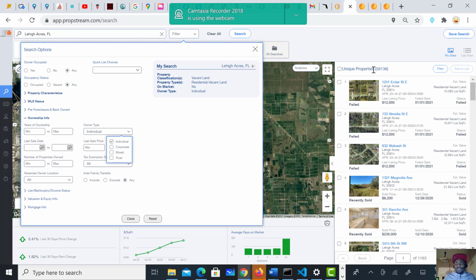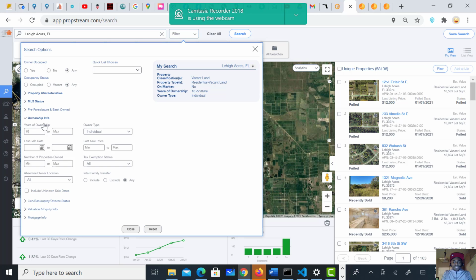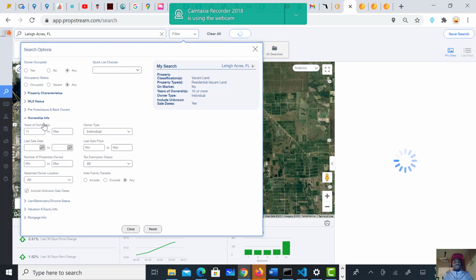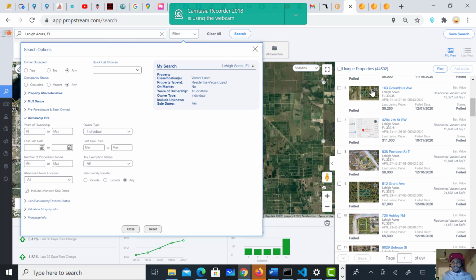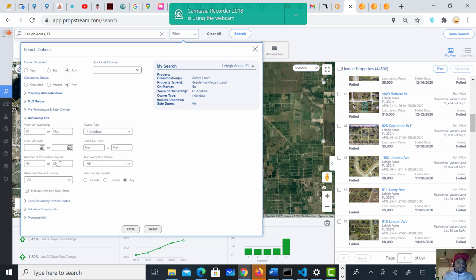Length of ownership, you can see how it's going down. I want to select at least 10 years because I want to target people who have owned land for a long time and are tired of it. Okay, so really, really tired of owning land is down to 44,000 people. I can even do 15 or 20 depending on what's going on.